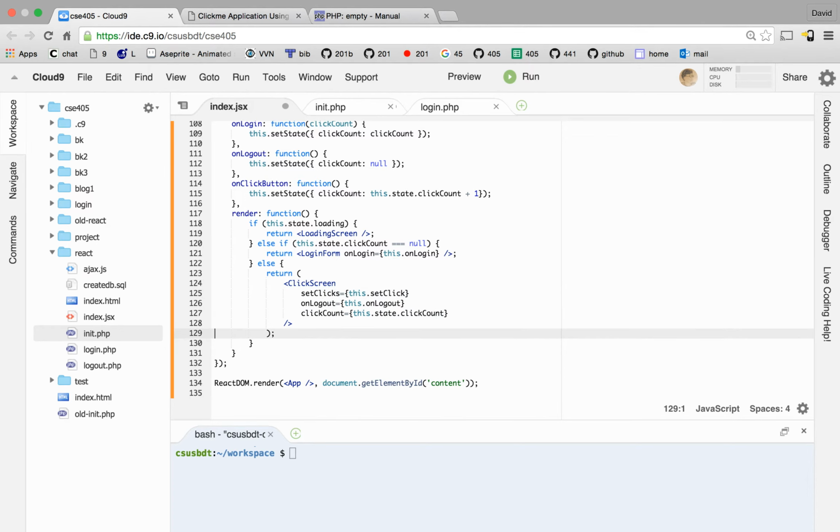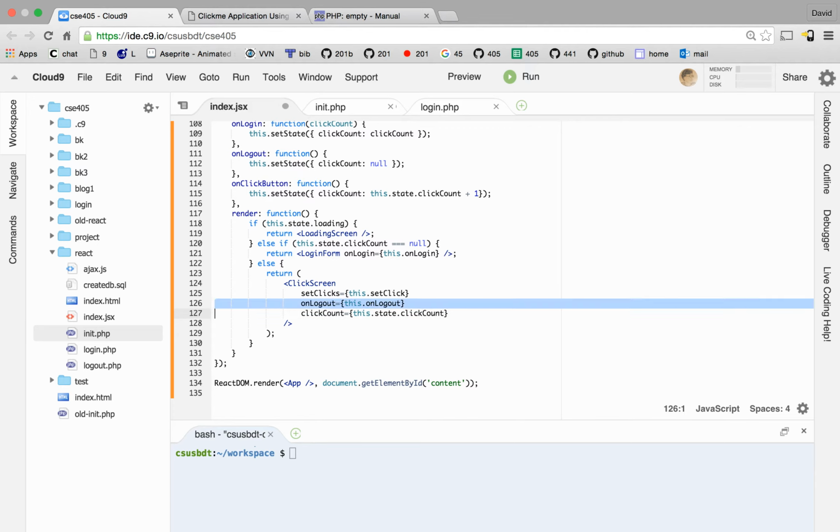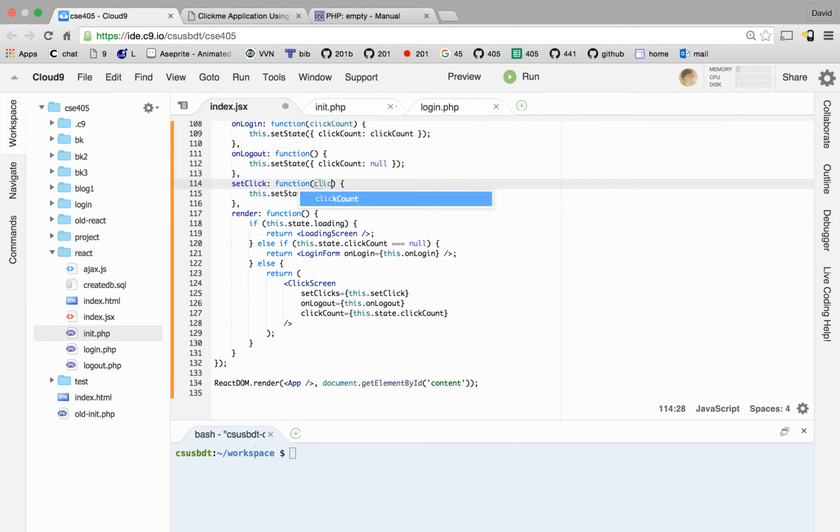That's the information, the properties rather, that need to be passed into the click screen. Now we need set click, we need on logout, and we need, well, click count is already defined, on logout is already defined, but we don't have set click. So we're going to change this to set click. These are the clicks, or the click count. Should be set click count maybe. Set state click count. And this will be just click count, the click count that's being passed in. All right, this is a lot nicer. That's good.